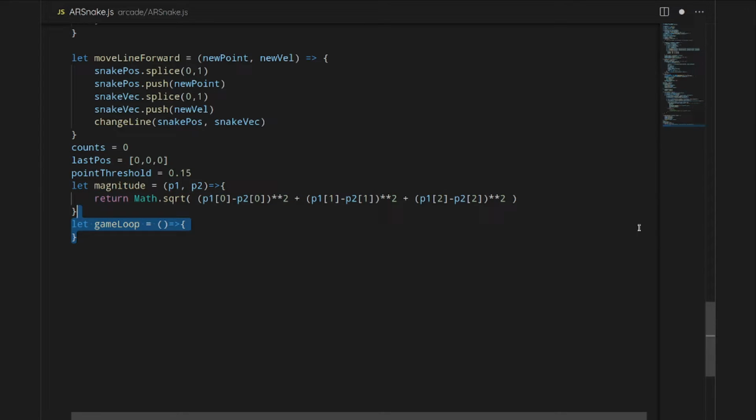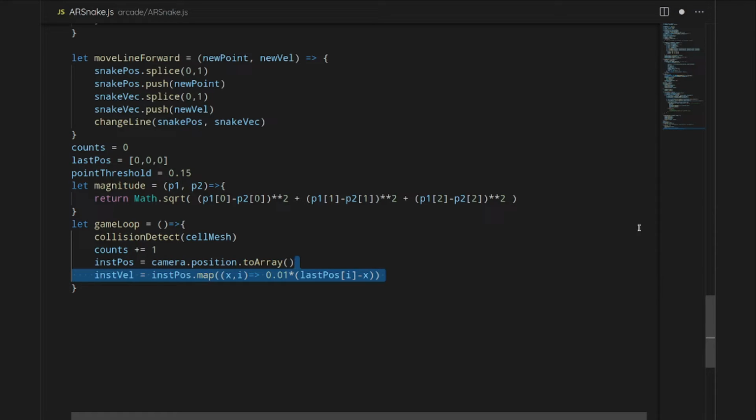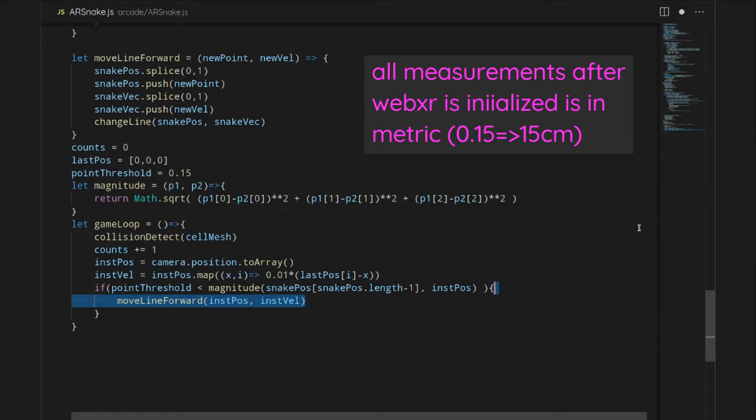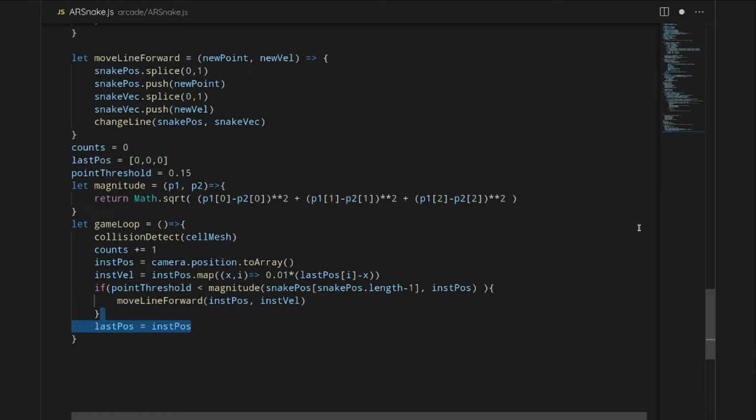What we'll do is write our game loop, and our game loop is basically going to detect the collisions, update the instantaneous position, and update the instantaneous velocity. Then we're going to measure out a magnitude. This is going to be the distance between the last point in the snake and our instantaneous position. If that is larger than, in this case, 15 centimeters, we are going to update our line. Then we're going to change the instantaneous position to the last position. Didn't need to do that. So then we are going to update the cell phone mesh. And ideally, we would also update the rotation as well.